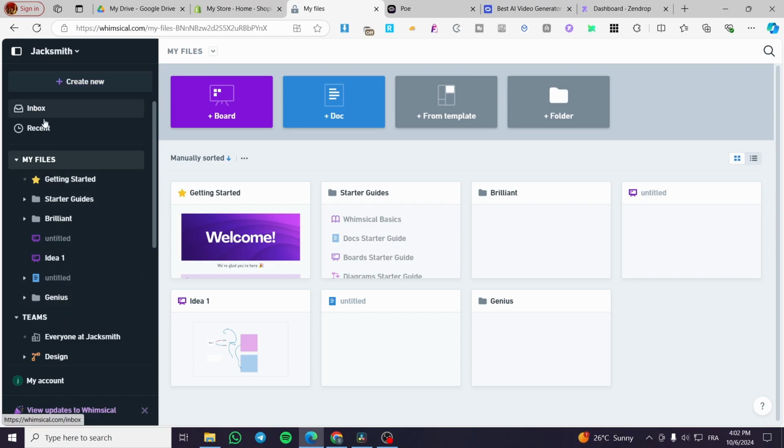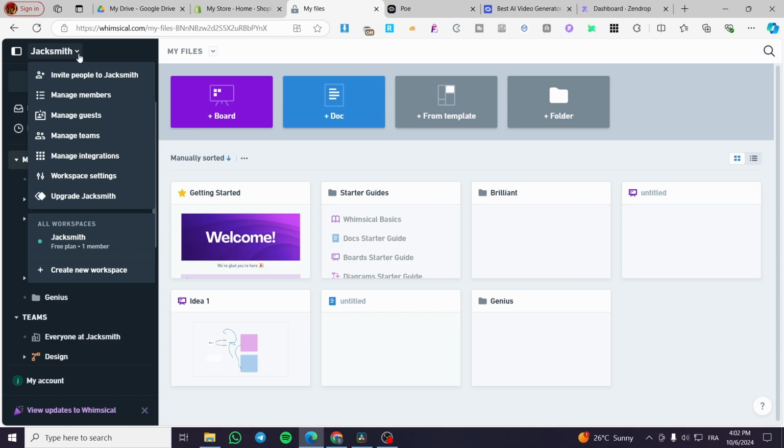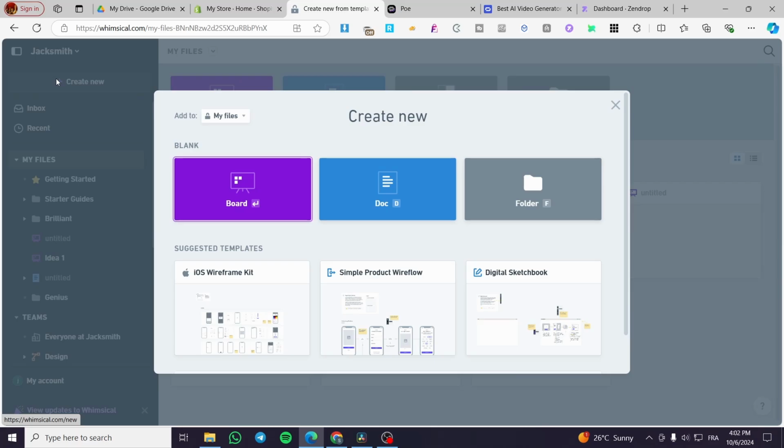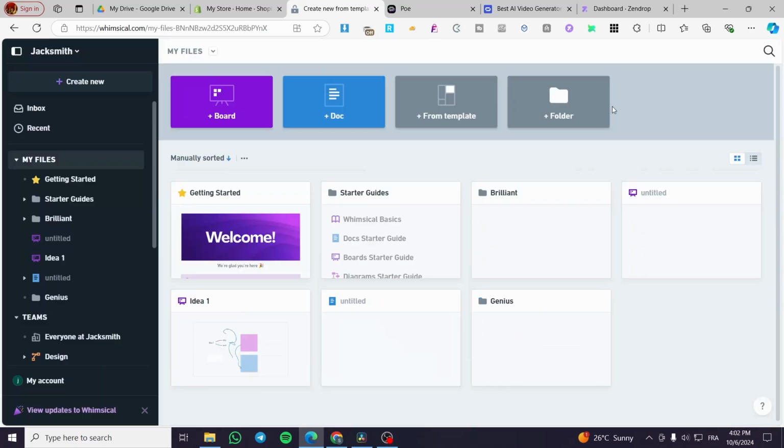On the left side area right here, you can see that we have the access to the active workspaces. We can manage them and select them from here. You can create a new project right there by clicking on it, and here we have the same project right there from boards, docs, etc.